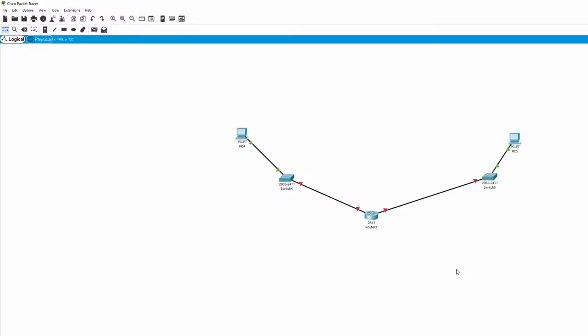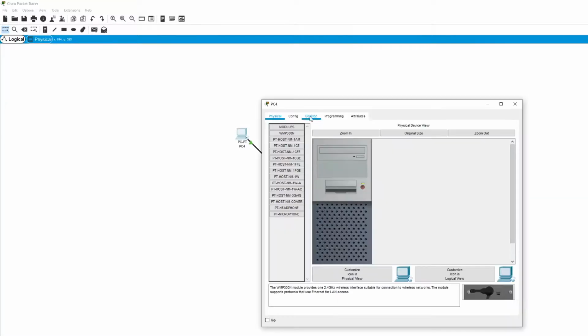However, we don't have any layer 3 connectivity, so we don't have any IP addresses configured on here, any routing or anything like that. So that's what we're going to do next. First of all, let's configure this PC with an IP address.